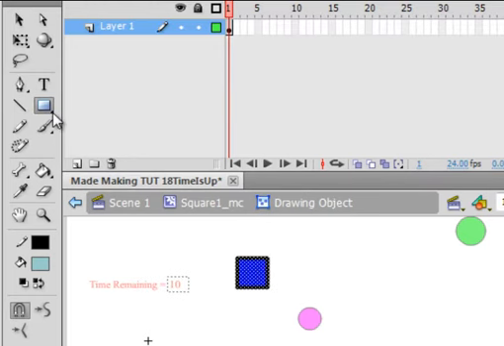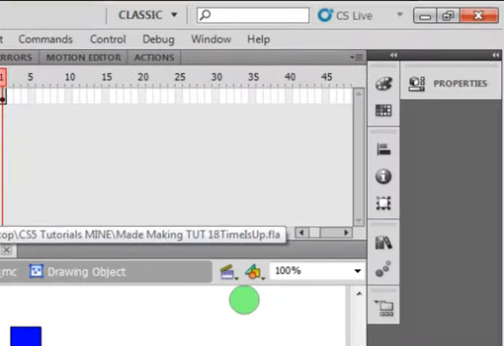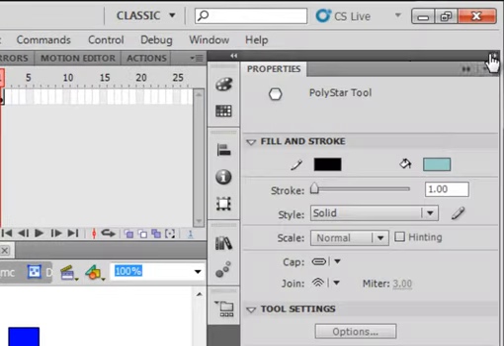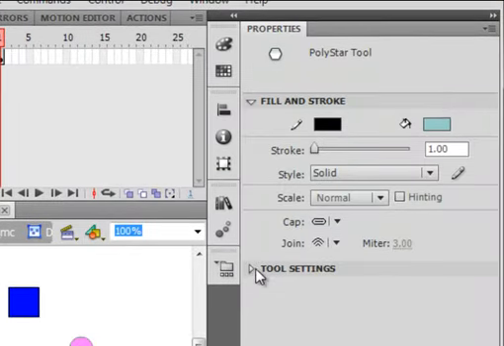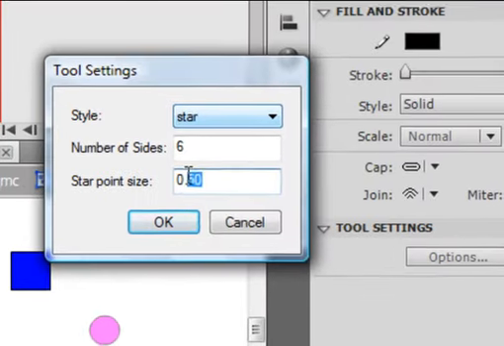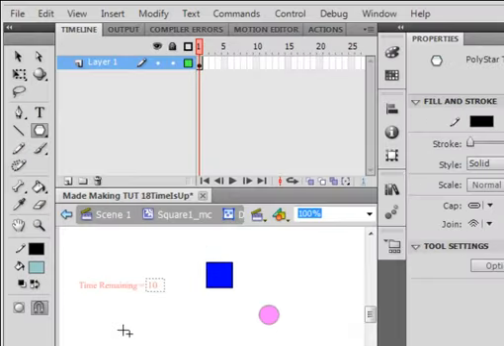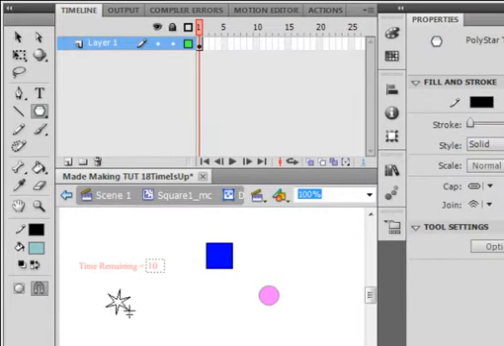Going to pick up my poly tool, poly star tool, properties, and under tool settings here, options, I want it to be a star. I want it to have 6 sides, and let's make them 0.3 size. And right here where that square was, let's make a little teeny star. There it is.